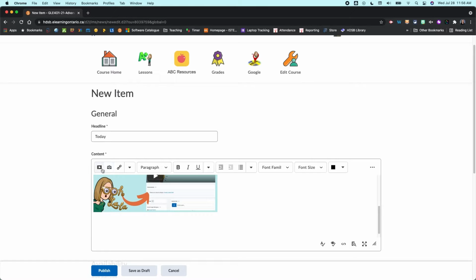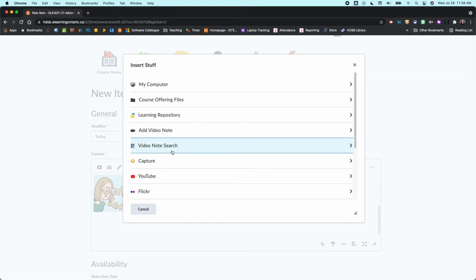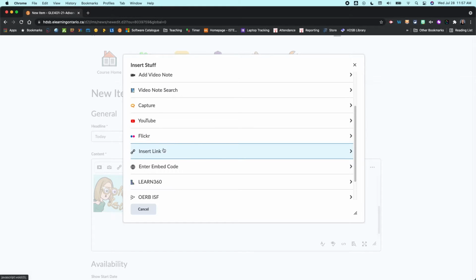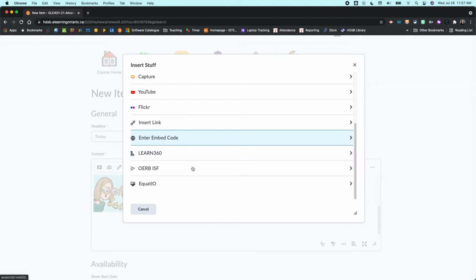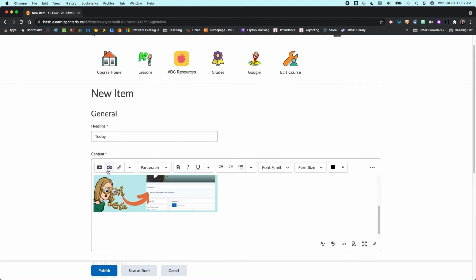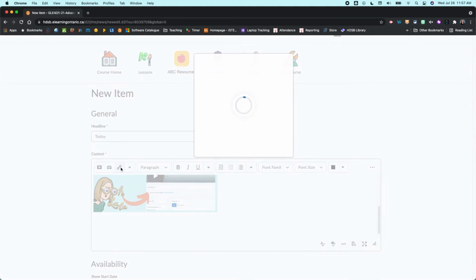You can also come in here, insert stuff. So I like the video notes. If you want to make a really quick video note of just yourself explaining something, you can do that here. You can also insert a link or an embed code. So it really is limitless in terms of what you can put within this area. You can also insert an image or insert a link here.